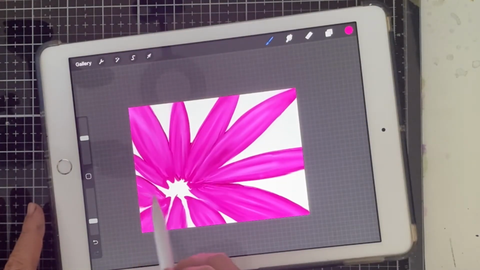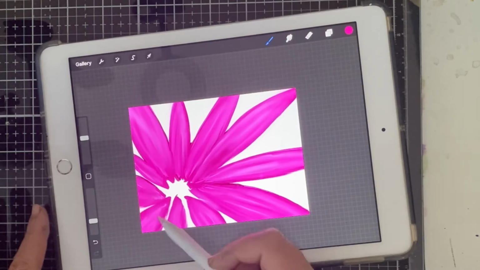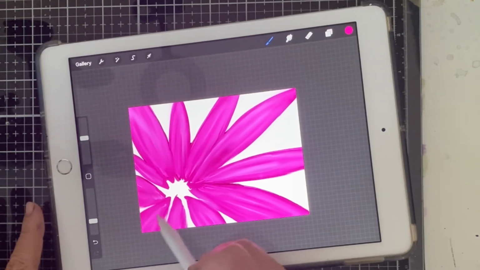This one's a real mess. I'm going to have to fix that one. This one, it's not too bad.